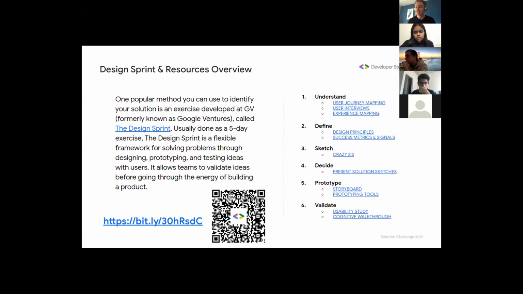But as you can see on the right-hand side, there's 6 different steps. First, understanding. So what is the issue you're trying to solve for? Then defining. So figuring out which metrics you're going to use to measure the success of that project. Then you go into sketching, which is like prototyping, except you don't put in the time and effort to make it look really nice, and it's just getting the ideas flowing. Then you decide which idea you want to go with, and then prototype it for real.